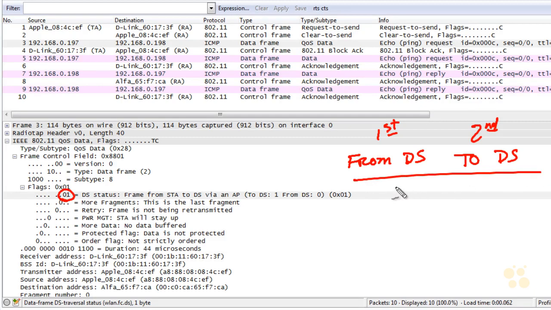So the combinations we have here would be 00, which means it's not going to or from a distribution system. You might see that, for example, on non-data packets, or for example, an ad hoc network where there is no infrastructure mode, it wouldn't be going to or from a distribution system. If we look at 01, that would mean, okay, this is going to a distribution system, as is the case right here. Is our Apple device sending a data frame to the distribution system, to the access point? And that's why that's a 01. Now the Wireshark is actually spelling that out for us as well, which is handy. The next option would be 10, and that would be a frame being sent from a distribution system, for example, the AP, out to a station.